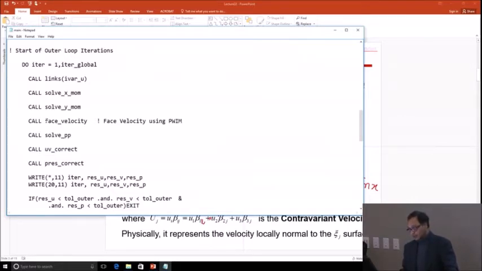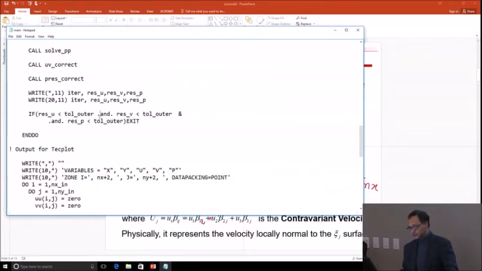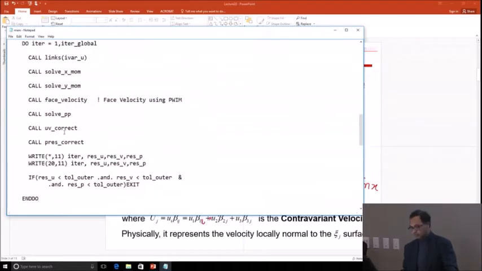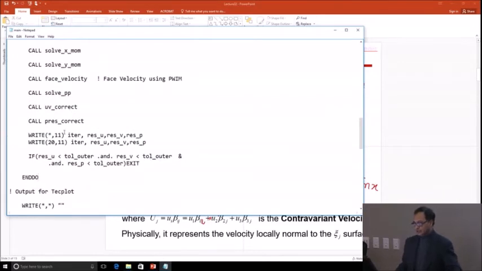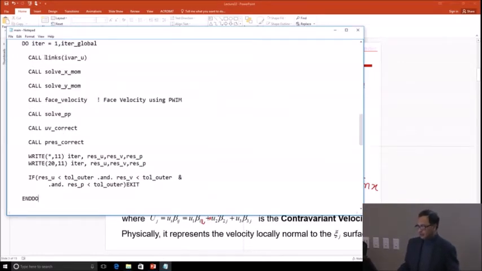Then you will calculate your phase velocity, because to calculate the mass imbalance in here, you're going to need phase velocities. This is where you use your PUM, solve for your pressure correction, correct your velocities, correct your pressure, and check for convergence right here. And then you're done. Back to the beginning of your loop. That's pretty much the solver. So the first thing we look at is this link coefficient routine.